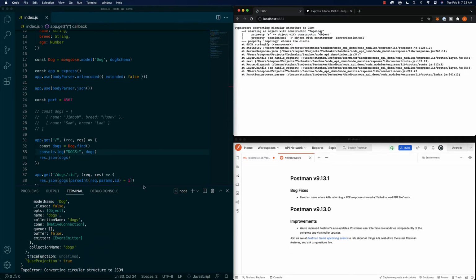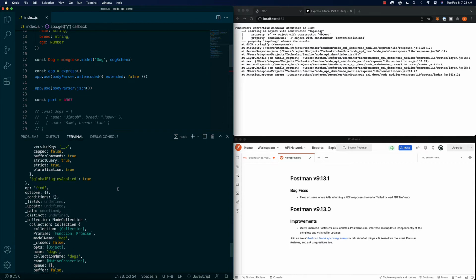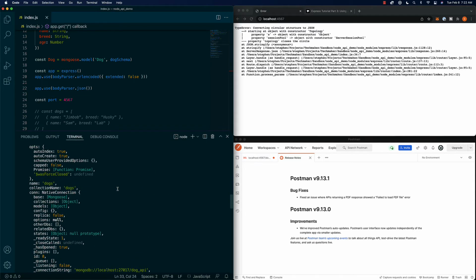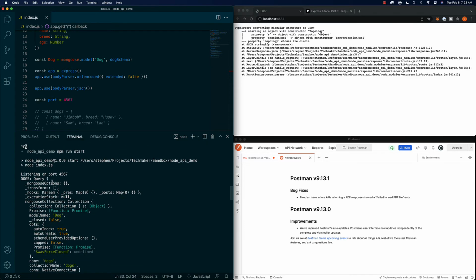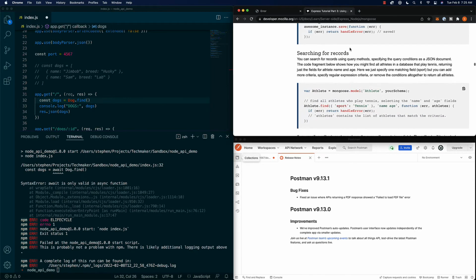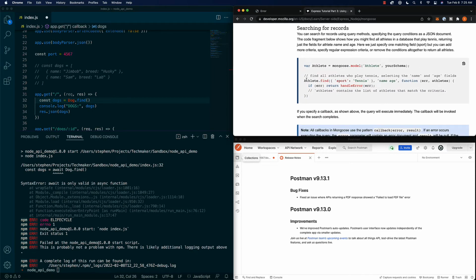Okay, so what you can see is that we're logging out a query here. It's a little bit early in the morning and I messed this up. If we scroll down in the documentation over here, you can see what we need to do. So we pass in our query parameters, which in our case we have none, and then we have a callback function. So let's just do that.